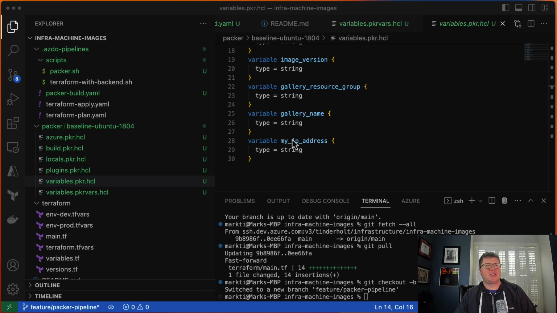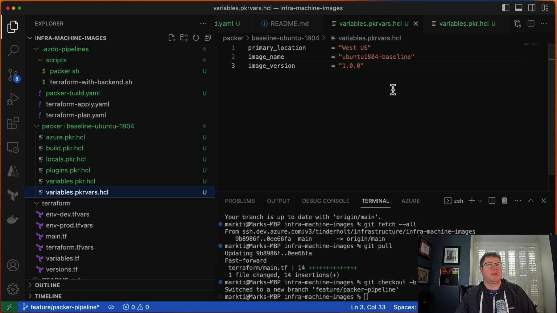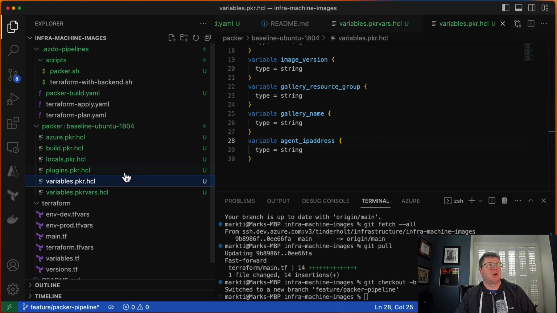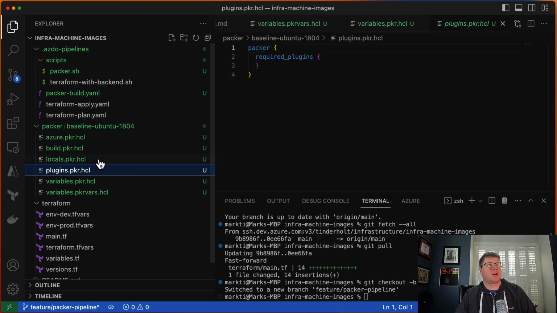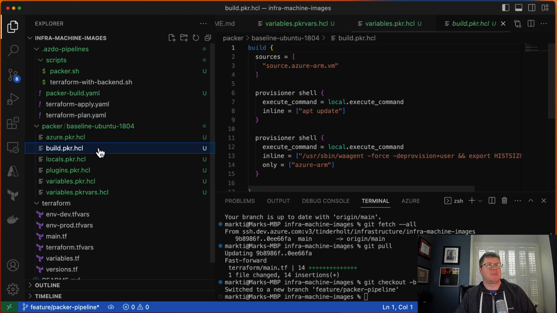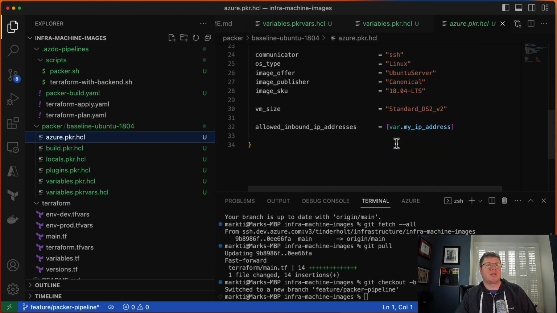And instead of using my IP address, I'm going to change this to agent IP address, because it's not going to be intended to be your local computer that this Packer code is run on. It's intended that it's going to be the build agent. So I need to go and find where that reference is, and I need to update that. Perfect. Okay. And then what else do I need to do?